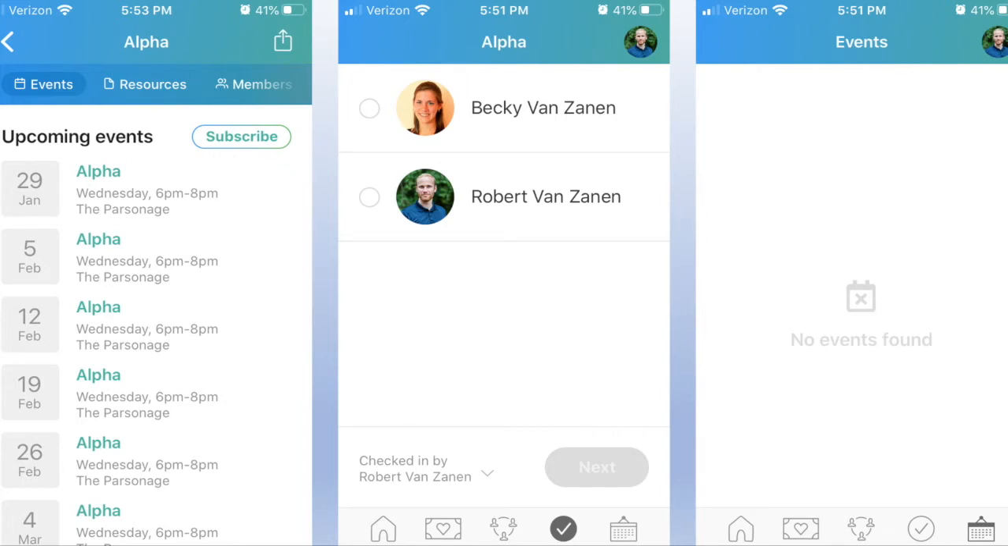Now, if you go back, then you can see here there's a check-in option. So Becky and I, and I'll explain this later, are in the same household. We're together here, so I can check either of us into these events and say, hey, I'm planning to be there, or I will be there. So you can select the person and then click that next button and they'll check in. So that's to get us checked into the alpha events that are going on.